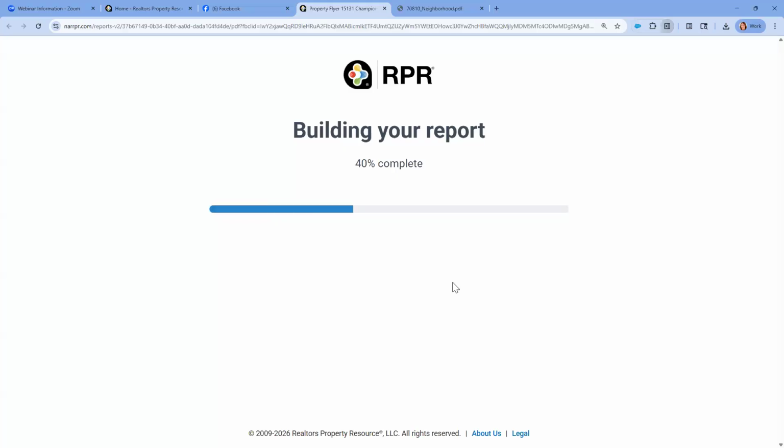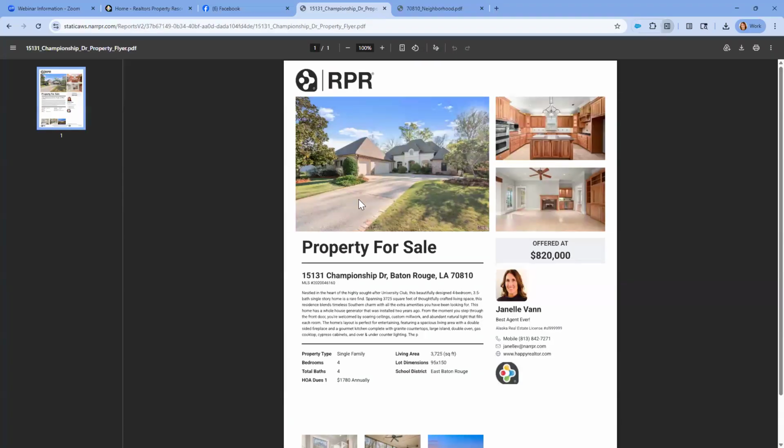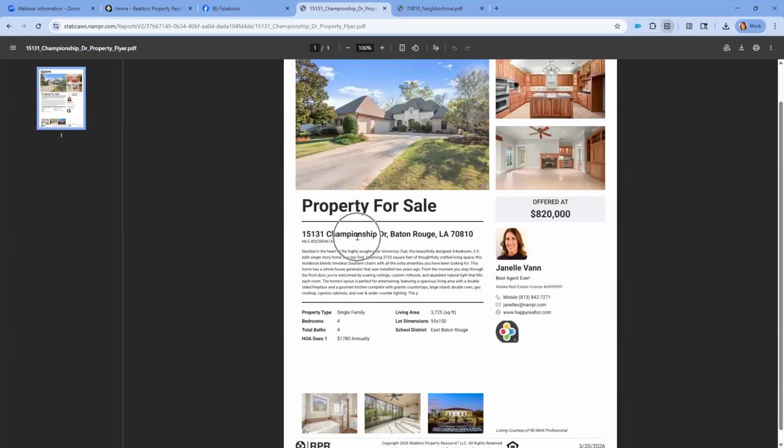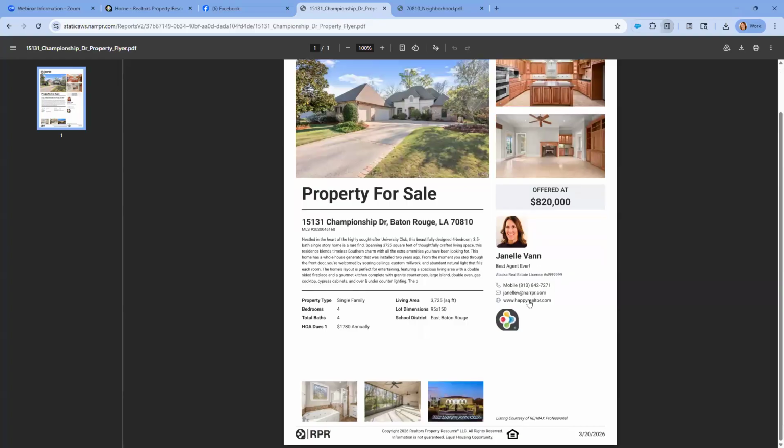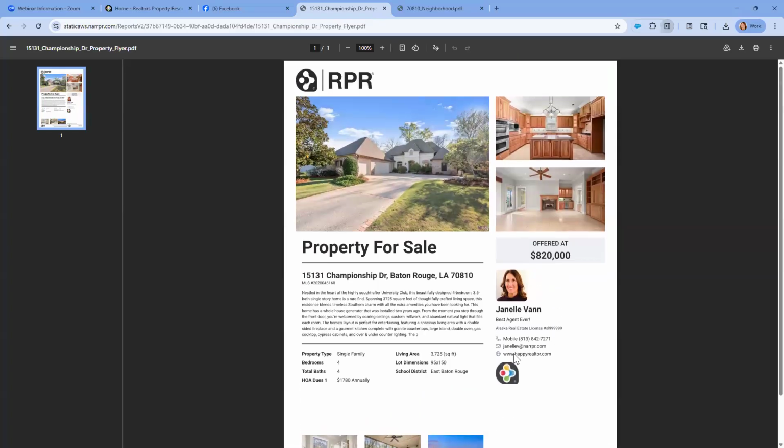Here's another link to another report. I believe this is going to be our property flyer. So if you get a brand new listing and you don't know where to start with your property flyer, look at how beautiful. I pulled this property listed for $820. I completely customized it with the photo. This is an actively listed property, Championship Drive. This is another example of our reports. This is a one-page flyer. You get to customize up to 5 photos, and every one of our reports you can easily share to social media.